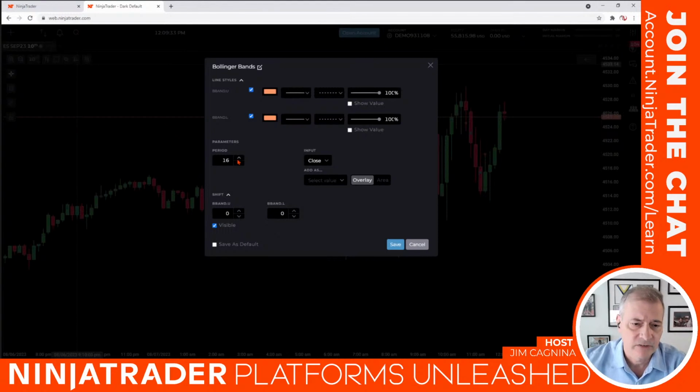If you wanted to change it to a different level, you would just click on that. You would just change it, right? Just click from 20 to whatever you want to change it to, and that'll reset the period. Input is going to be based on the close price, which is how we have it set. And we're going to have it as an overlay chart, right? So you'll see the lines over the chart. Now, on the lower bottom part here, and this is with a lot of the indicators, you could shift it forward or backward, right? So you could shift the upper bands or lower bands forward or backward.